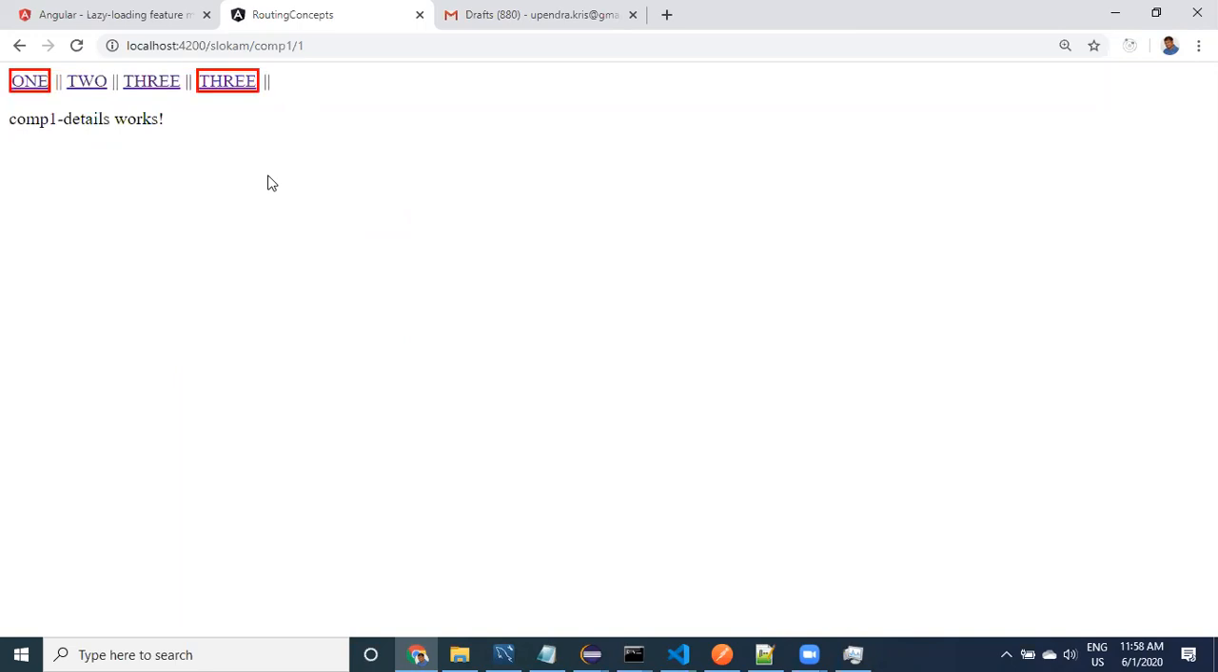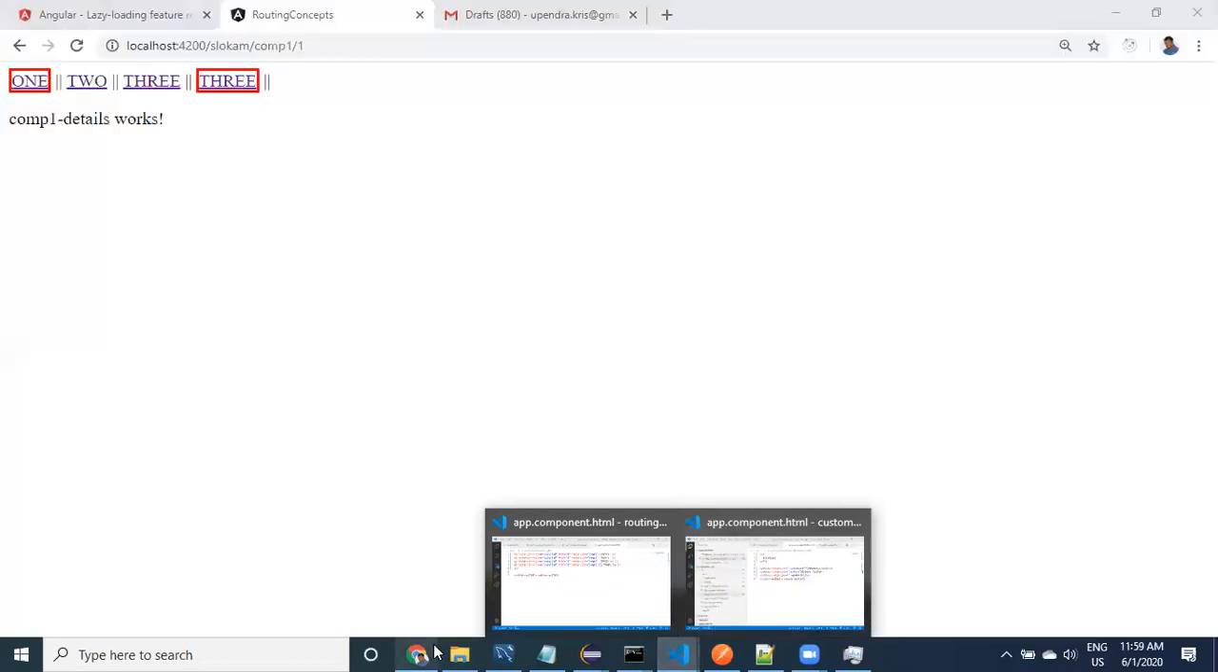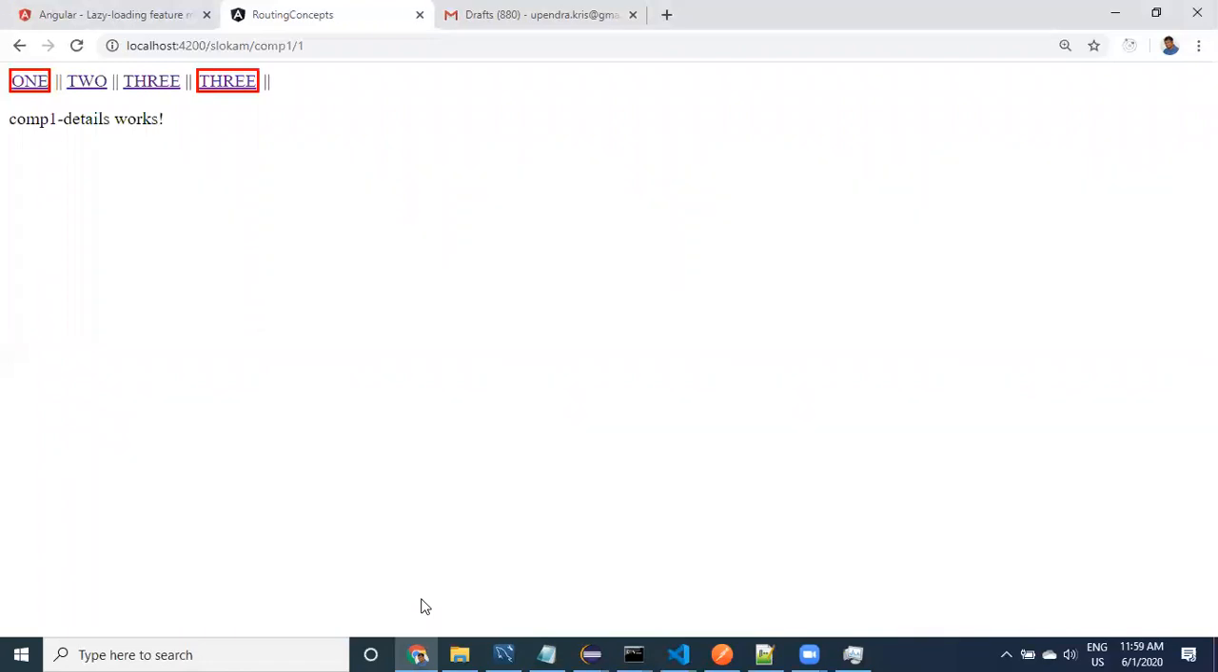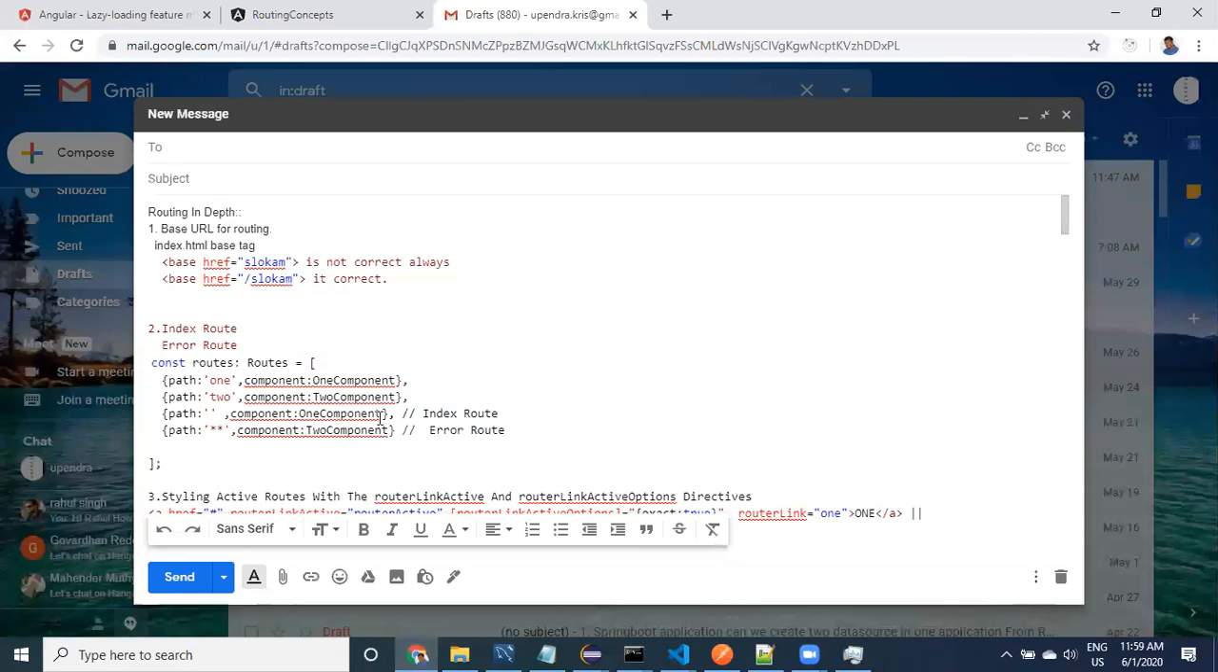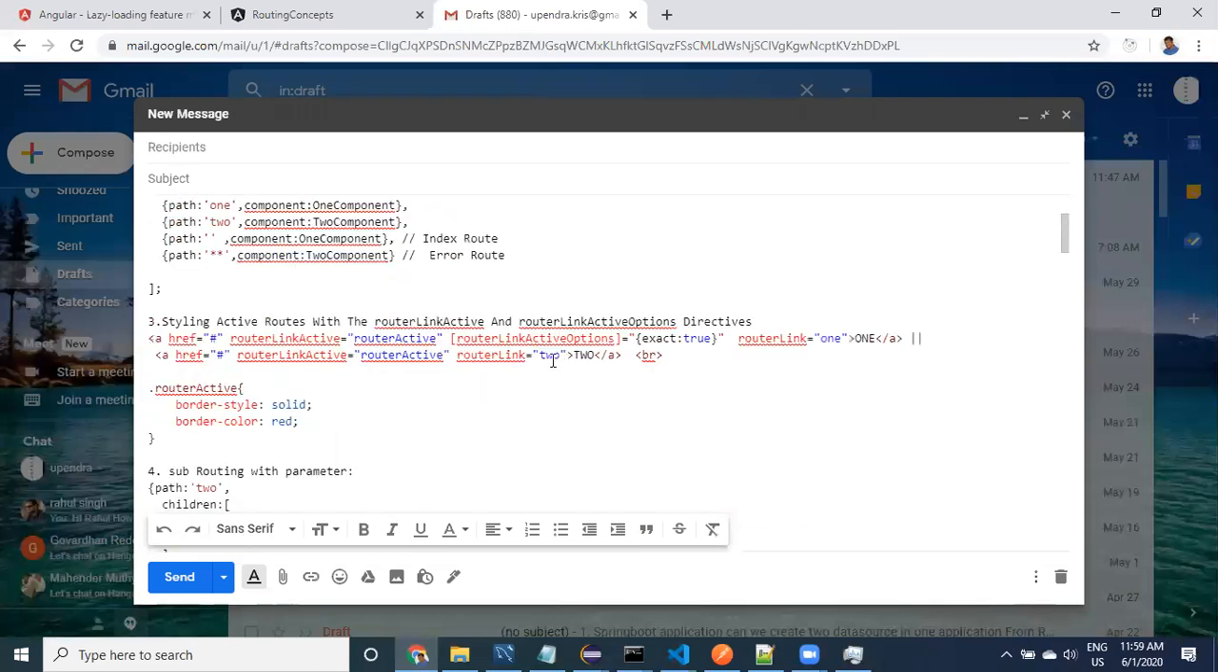We came to know that we can pass the data. If you pass the data, the path is completely different. Go to the code. Even here there is one option that I have to show you. See here guys, apart from router link there is router link active. You have to provide this information to fix the problem.